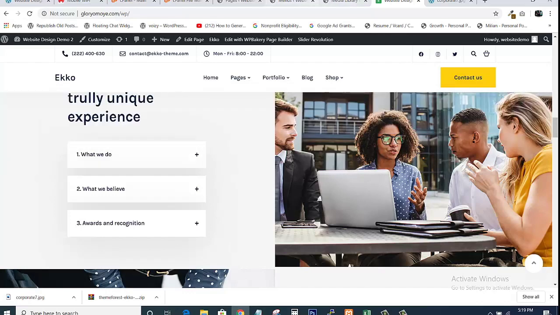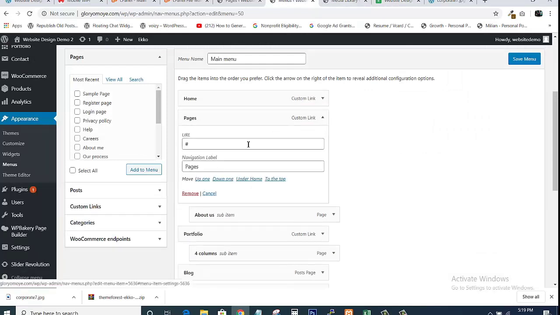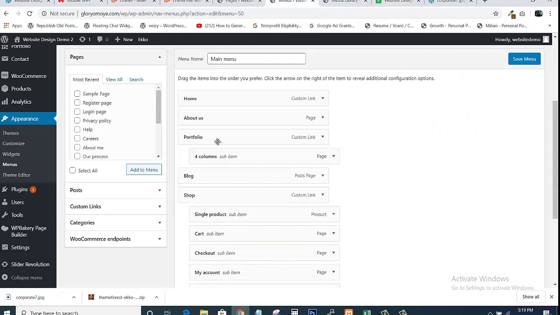So to do that, come here. This pages here, we remove it. Just click on remove. Then about us will automatically move to that position. Because we removed the parent menu, which is the pages, the about us page has fit into the right position. In some situations the about us might not fit in, maybe it was still like this. What you just need to do is come here and drag it to the position. It's as simple as that.